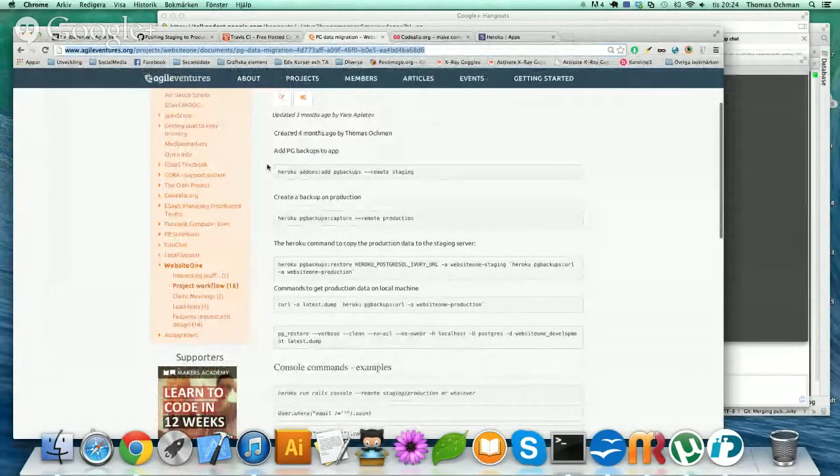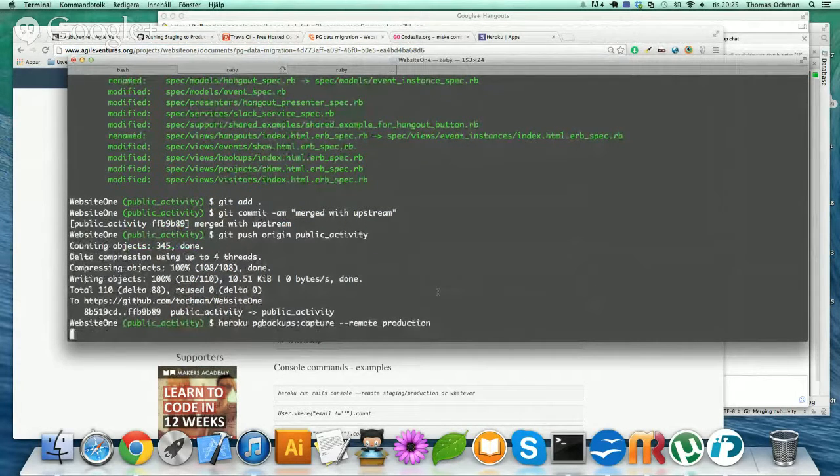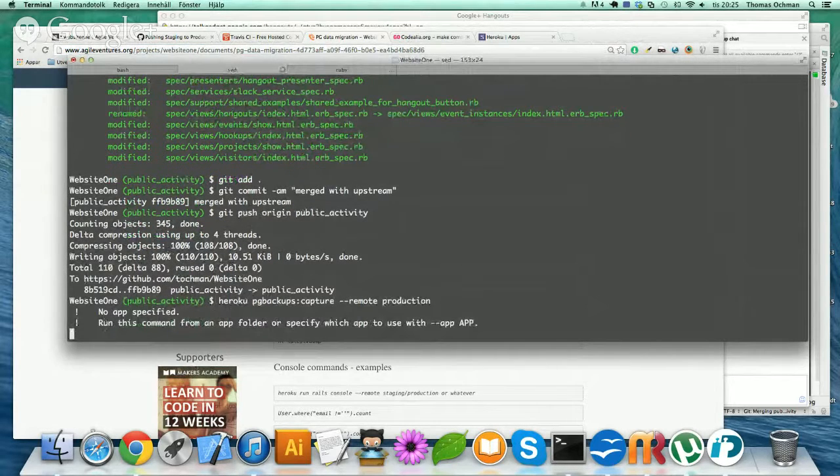I've written some documentation about how to do a backup on production and how to copy that production data to the staging server. So I'm just gonna reuse this: heroku pg:backups:capture --remote production. See if that works.